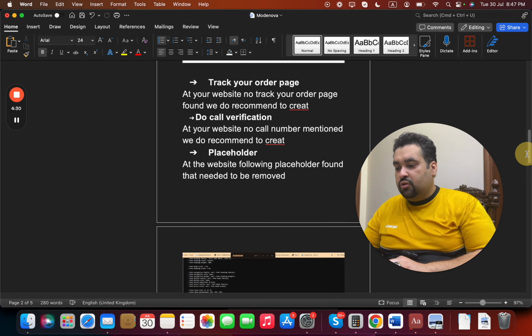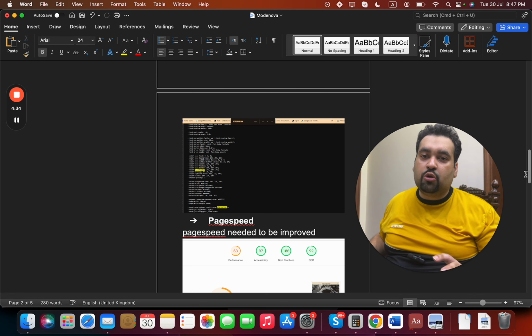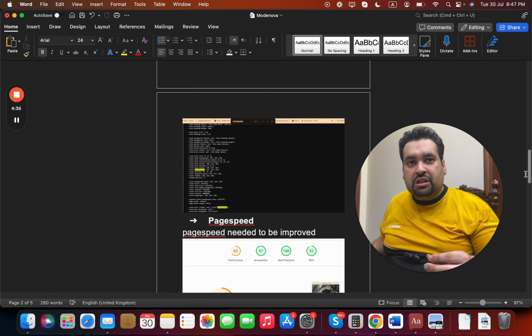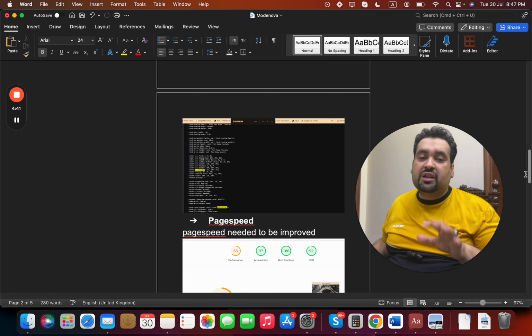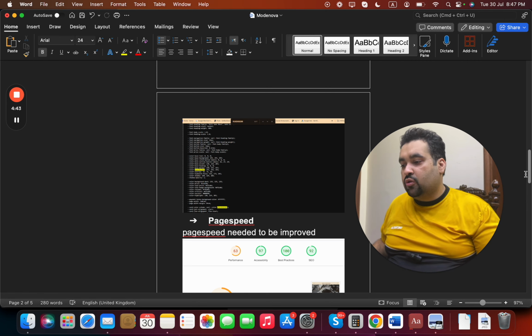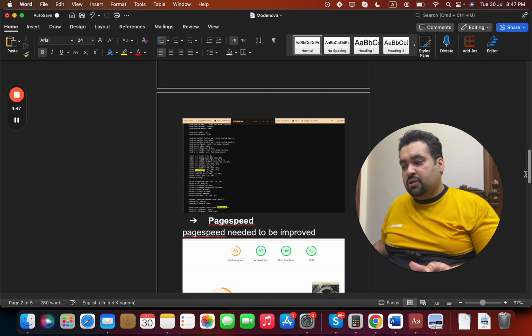We also had to find some placeholders. Now, placeholders is another very core issue. Sometimes it's a plugin based issue, sometimes a coding issue on the website, and the majority of people do not know where the placeholders are, and we have to manually remove them. That is also an important reason for account suspensions.